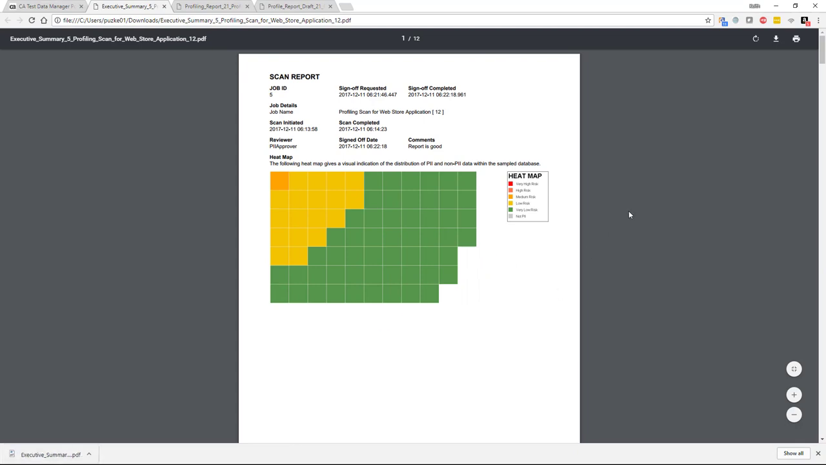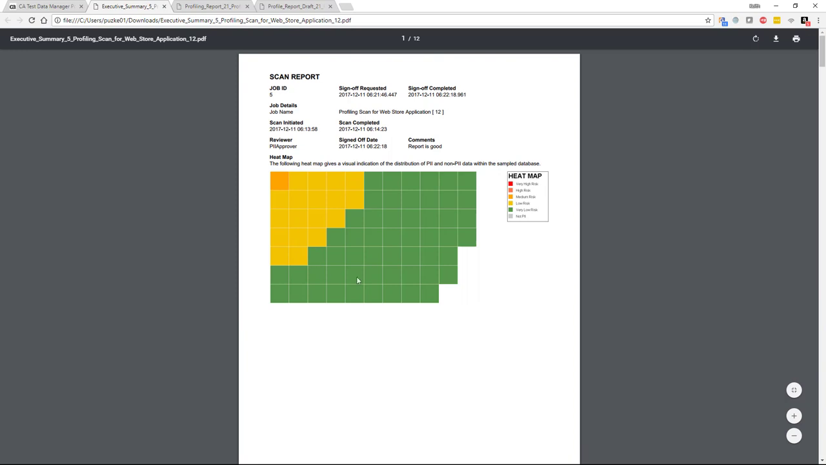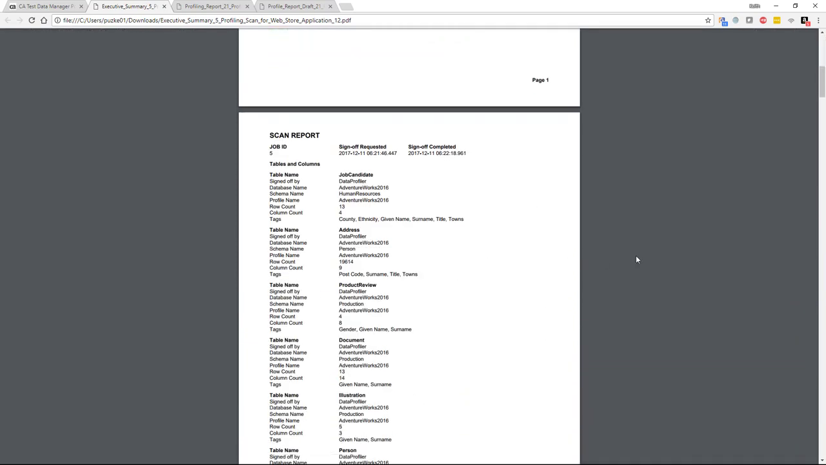we have a very simple overview of when the report was run, what data sources were scanned, the heat map that shows how much data we identified, and then the details as to what tables were scanned and what data was found in each table.